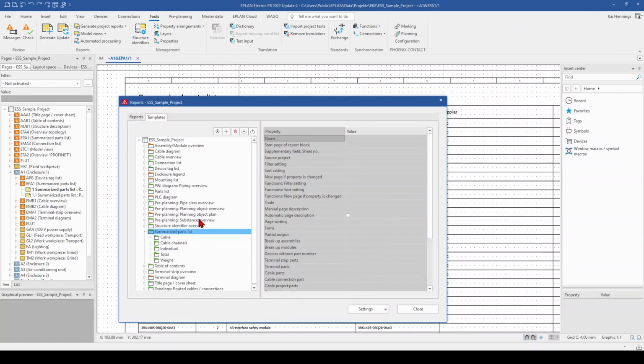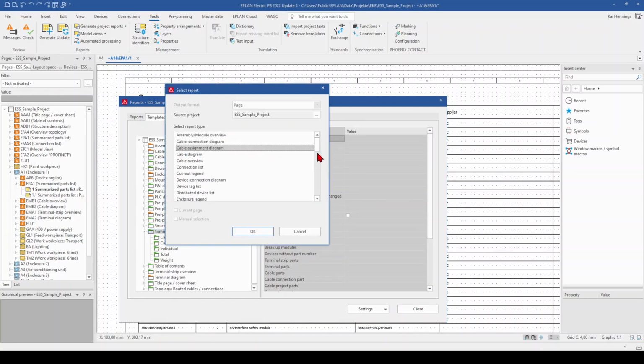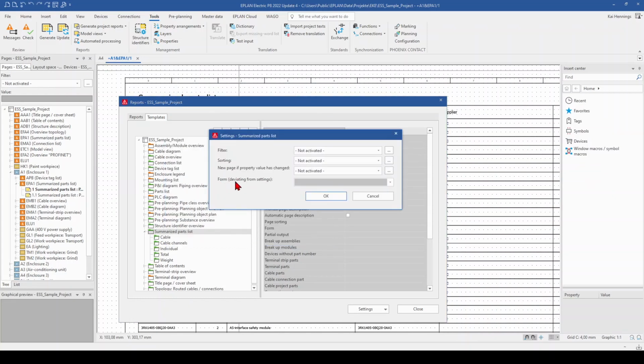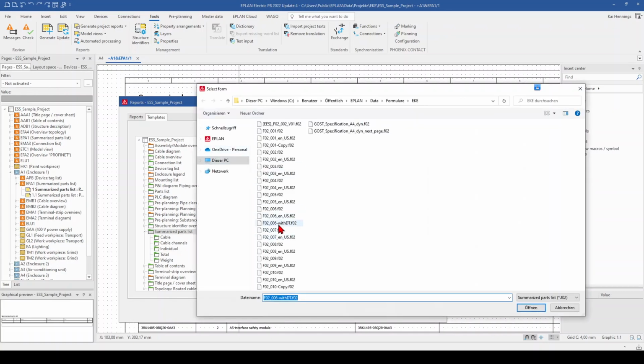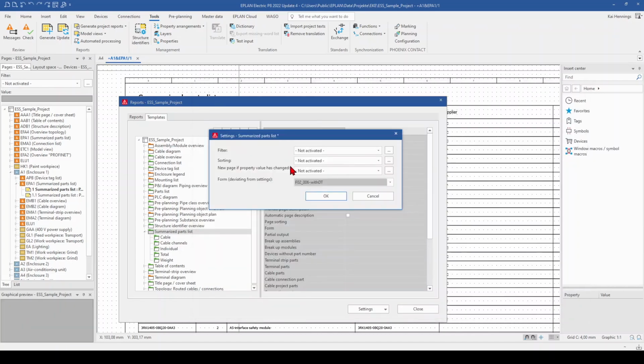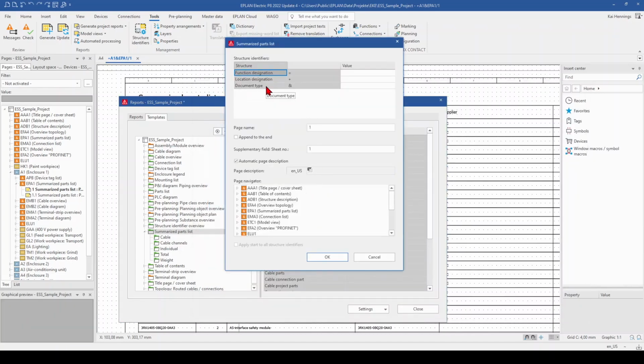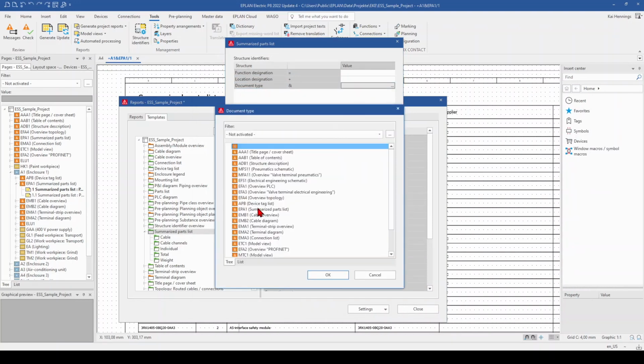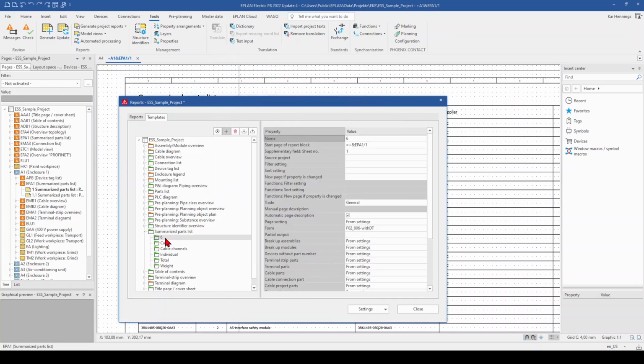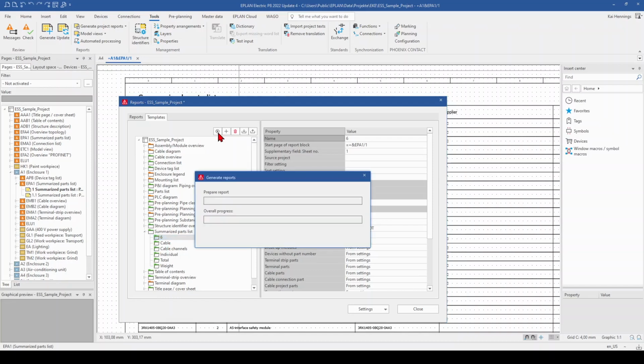Here we go to summarized part list in the tab templates. Click on New, and also here, select the summarized part list. Click OK. And here we select another form. Here we select this form, which we have now modified for our requirements. We click OK. And we select the document type, EPA, OK, and click OK. Now we have a new template for our summarized part list and can click on Generate Report.